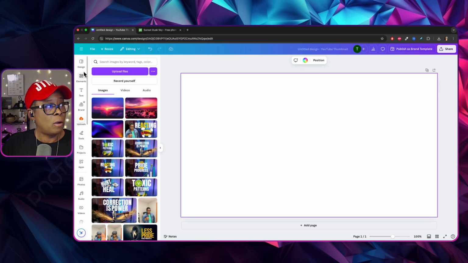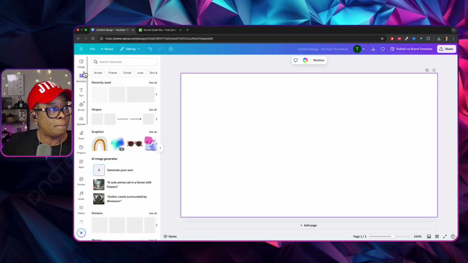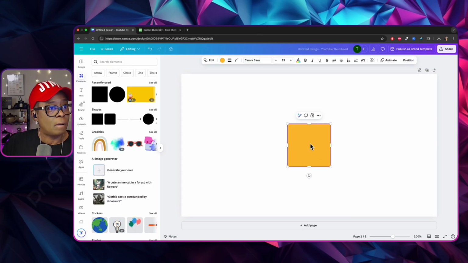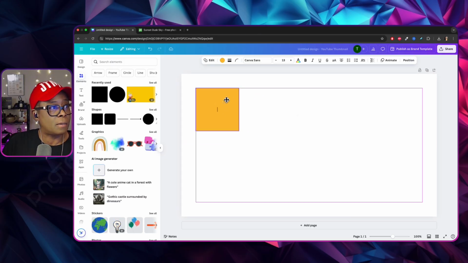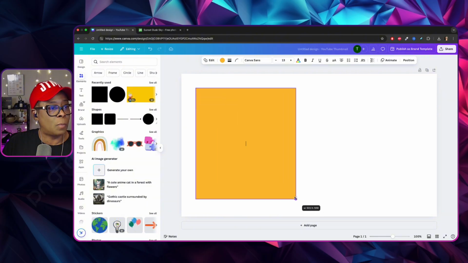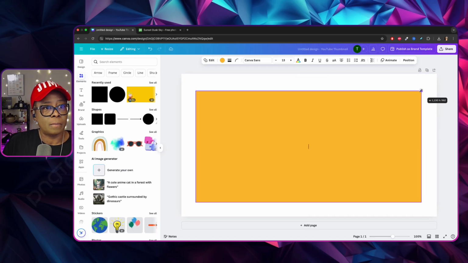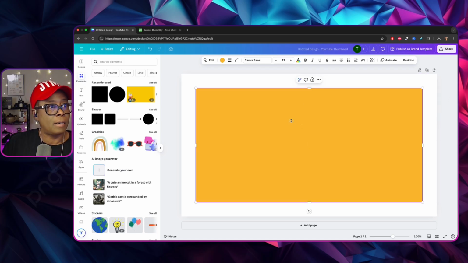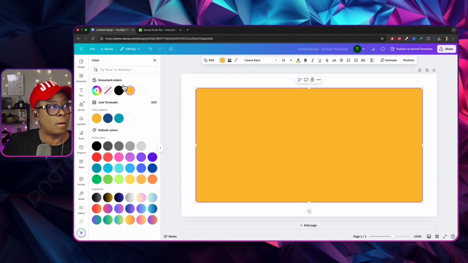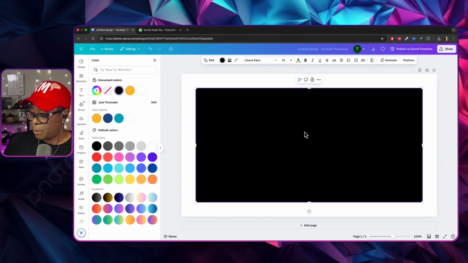The first thing I'm going to do with this blank design is go to elements, and I want a square under the shapes. So I'm going to add a square here and put it right here in these borders that are coming up. Let me see. Yeah. All right. Now I'm going to change this color from yellow to black. That's what we're going to do.